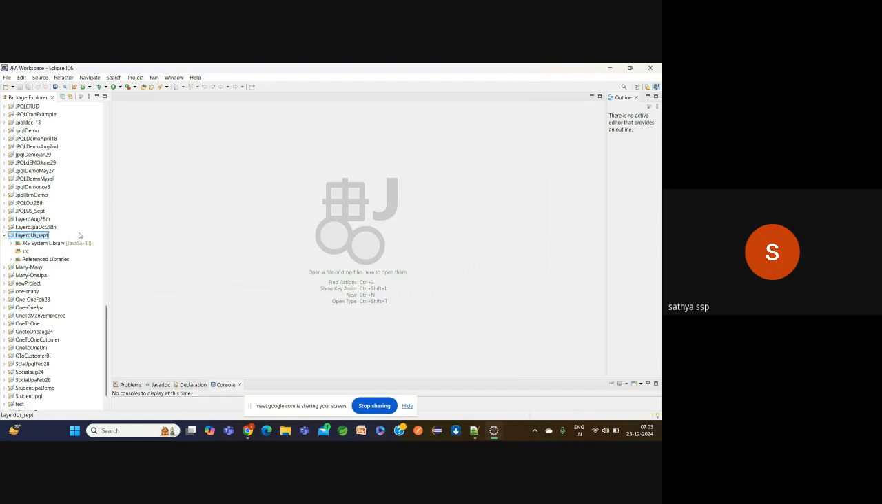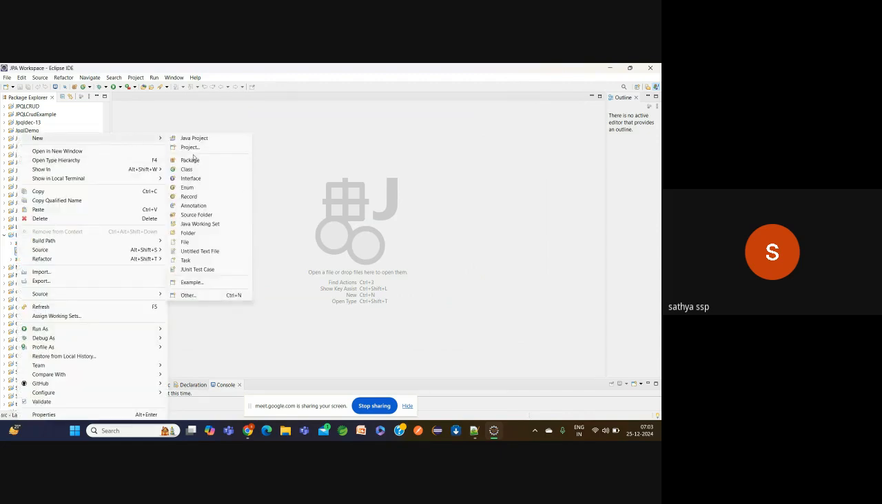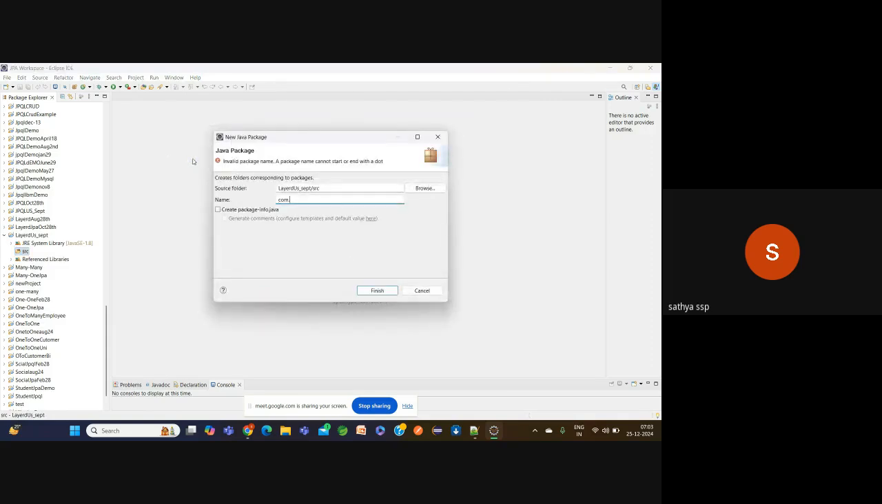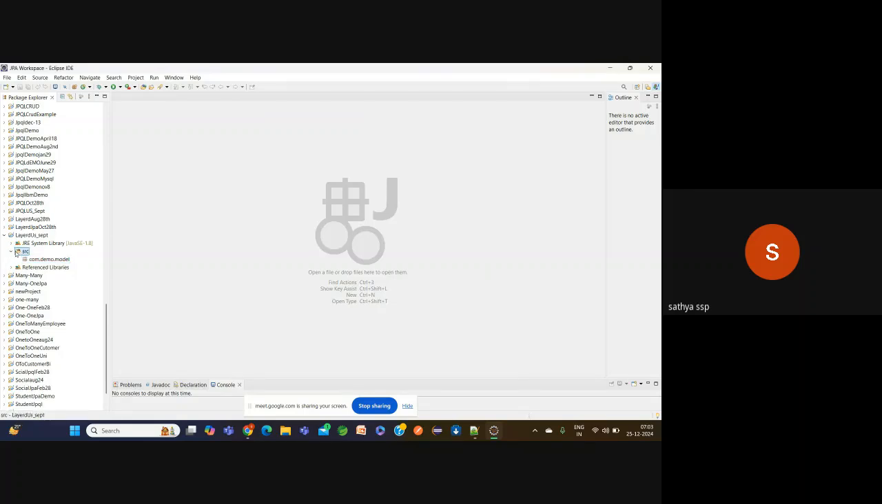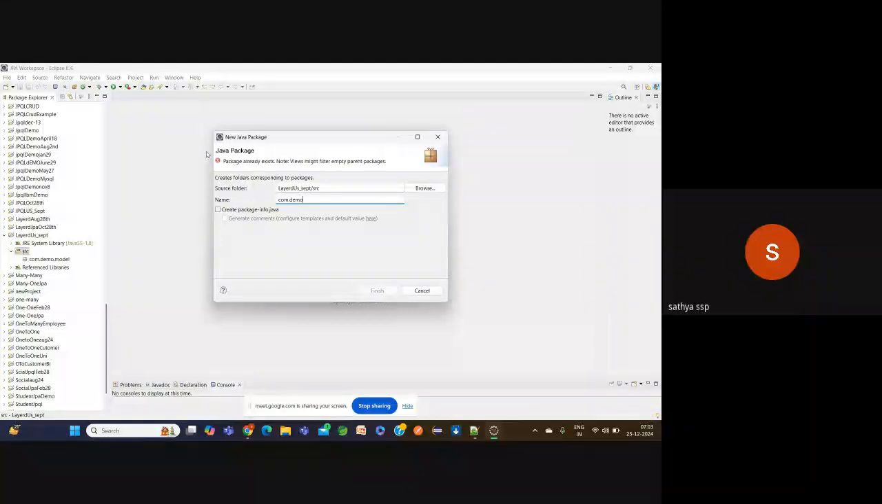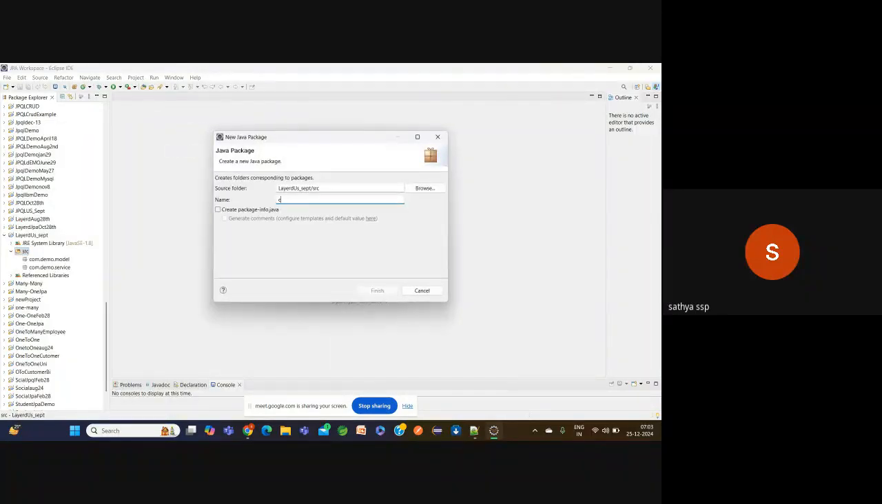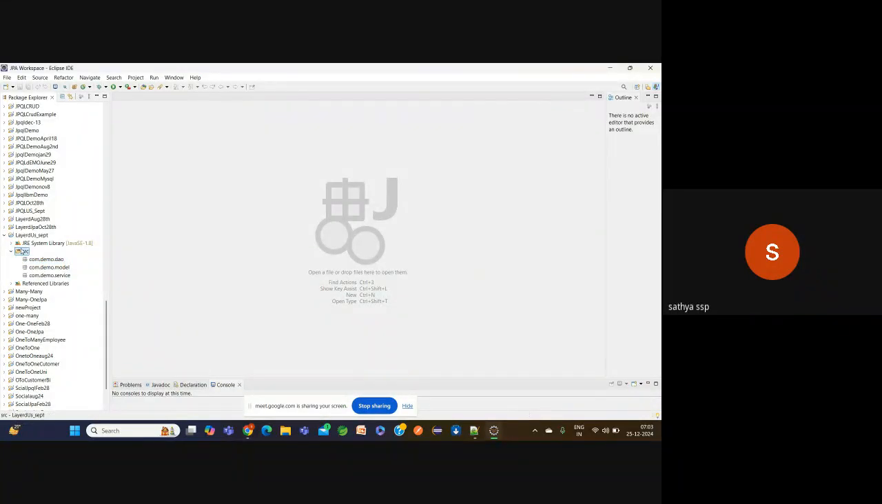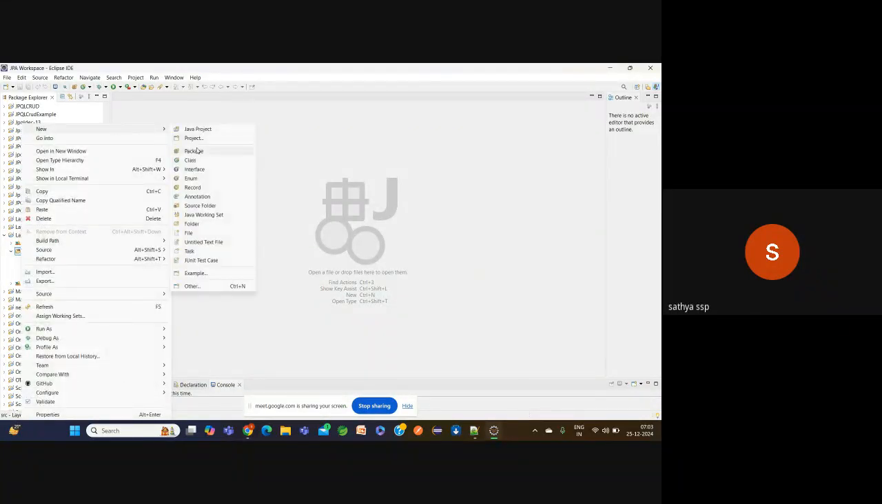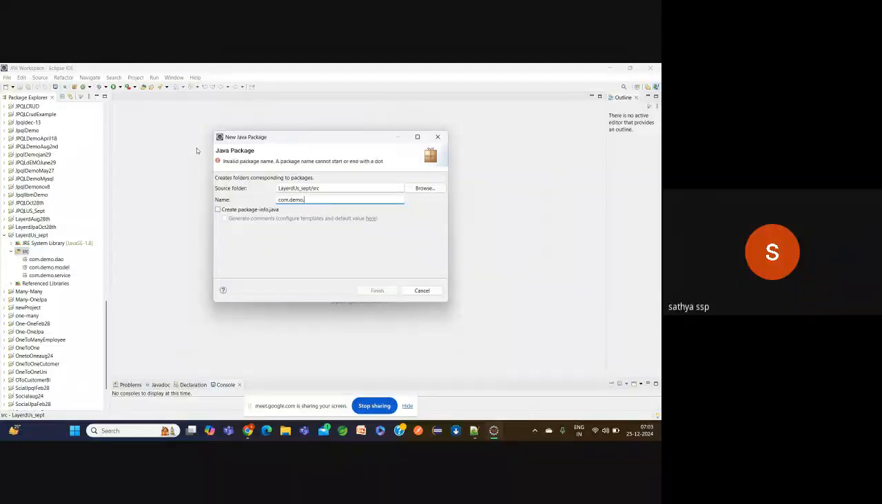Now we need to create the structure. Right click on the src, new, package. Simply com.demo.model. And again under src, new, create the package com.demo.service. Now right click, new, create the package com.demo.dao. Now again new, create the package com.demo.controller.